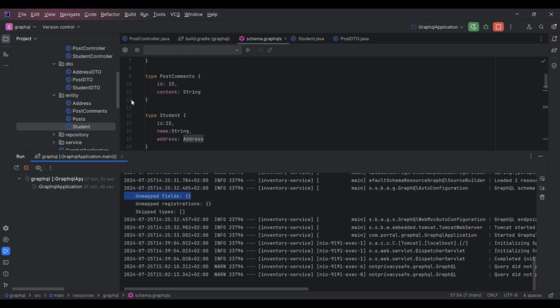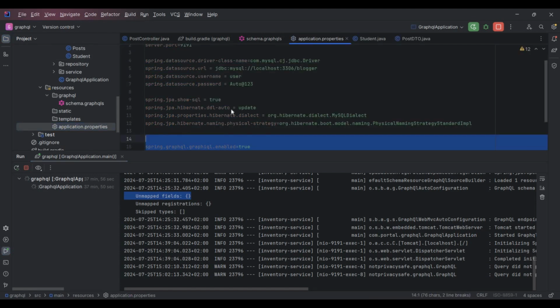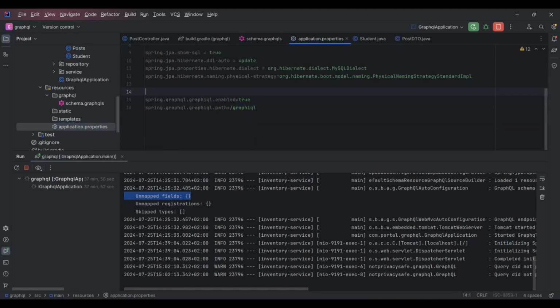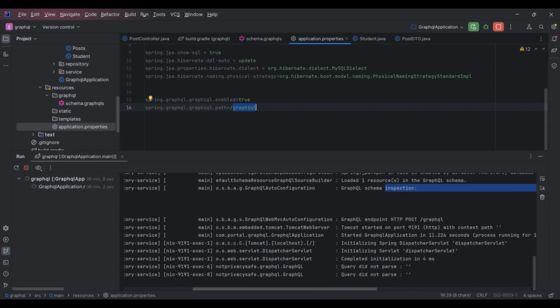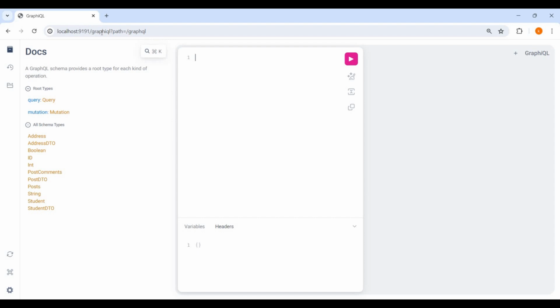And just note down this URL. We have added GraphQL enabled. So GraphiQL we have given. Okay, so the server is running on port 9191. Okay, and let's see this one.